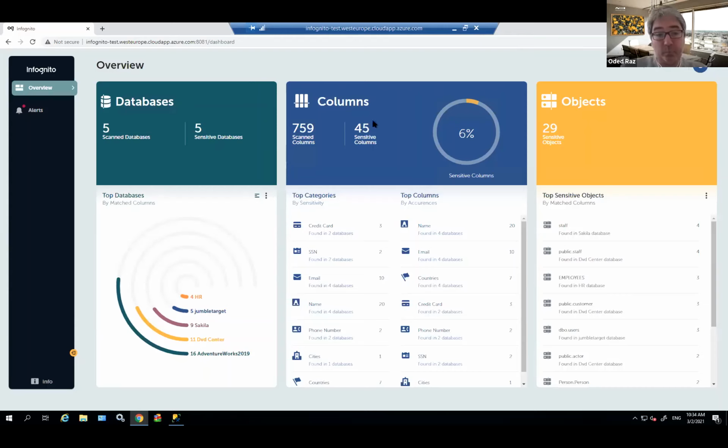So as you can see, our dashboard is very straightforward. You can see in here that in our demo environment, we connected 5 databases. All of those 5 databases contain sensitive data. You can see which database contains the most sensitive columns. So AdventureWorks, which is, by the way, SQL Server, contains 16 sensitive columns, but DVD Center, which is MySQL, contains only 11, Sakila, which is MySQL, etc., etc.